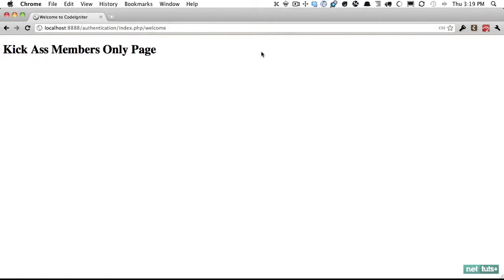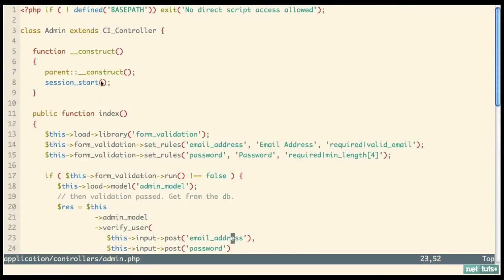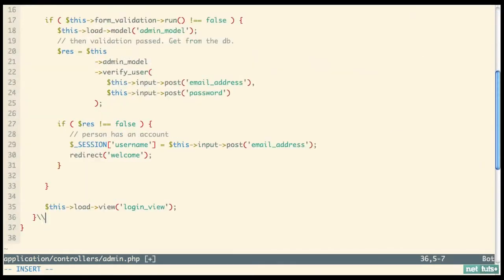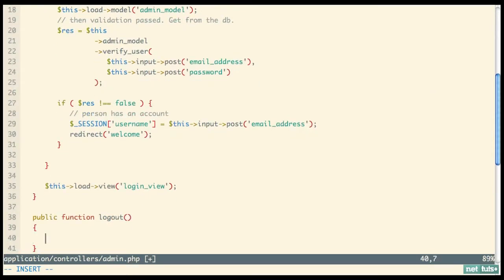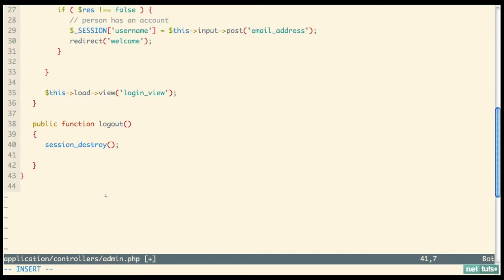Next thing though is what about when they log out? So we need to come back here and we have our index method. Why don't we next create another function, and this will be called logout. All this should do is destroy the session. So we can say session destroy, or you can also use unset with session to get rid of the username. Technically that's probably the smarter choice, but it's fine for our demo here. And then we've removed the session parameter here. Next, that's this load view. When you log out, it's customary to bring you back to the login view page.